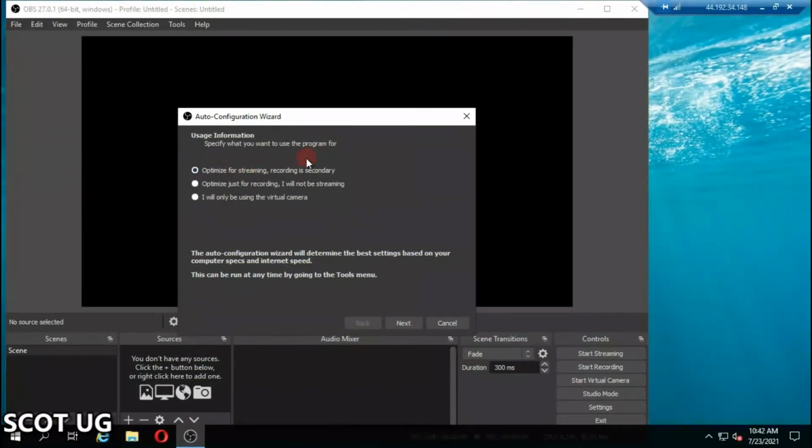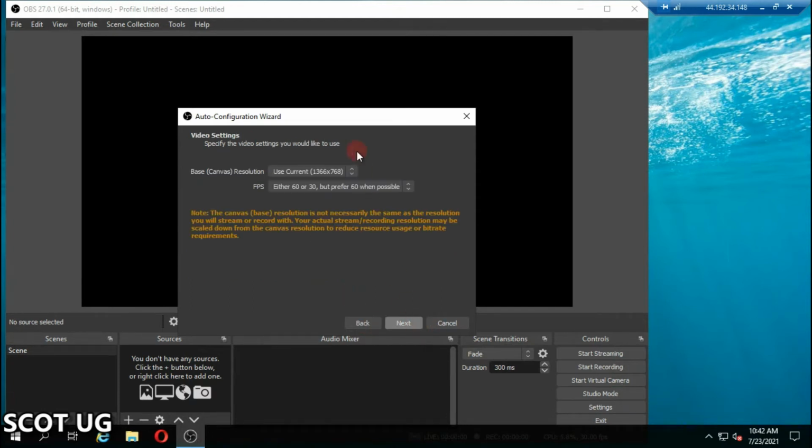What we need to do is to optimize for both. Okay, streaming, recording is secondary. Then you select next. For this base canvas, what you need to do is to choose here and you select 1080. Okay, FPS, I believe leaving it there is better. But if you select this, it will be good.